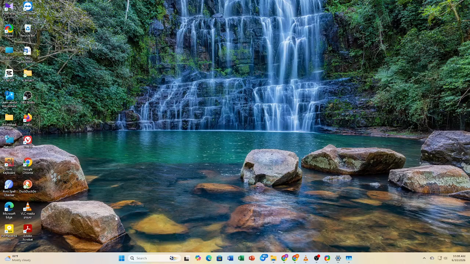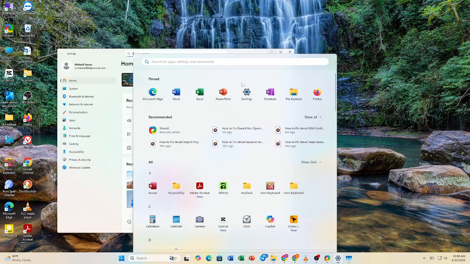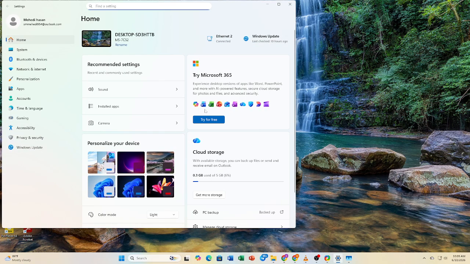Now try reinstalling ShareX completely. First uninstall it, then download the latest version from the official source and install again. Next, check for Windows updates. Sometimes system updates fix compatibility issues that stop apps from opening.